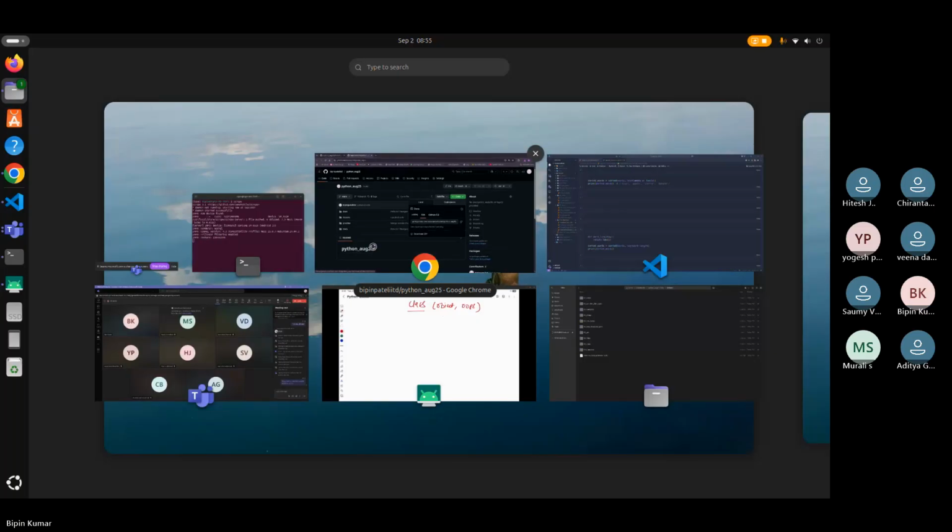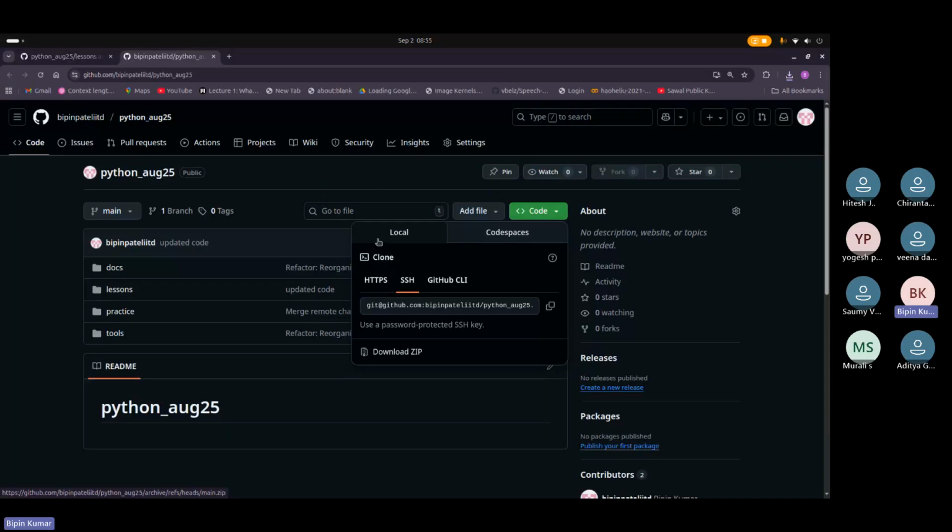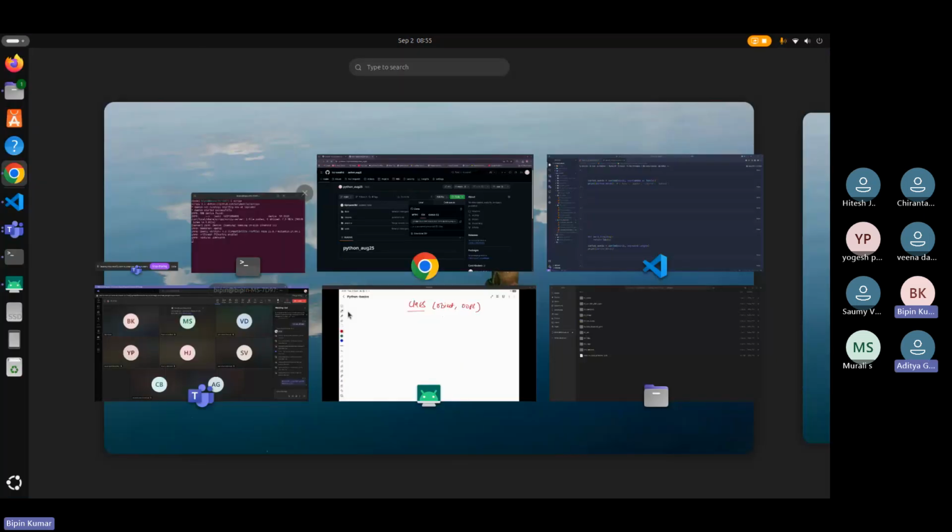So try to practice at least the notebook that I have given. You can treat it as notes as well, just to revise the concepts. So try to get as much practice as possible.